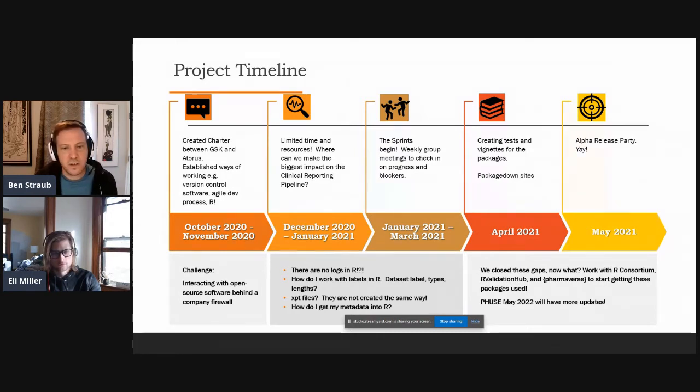Other things is, R can be a little challenging with variable labels, even such things as data set labels, types, and lengths. So we developed a package to address that issue and develop XPT files. And then a big challenge is, how do we leverage metadata within R, such things as creating a define XML. So we met October, December, January, hashed out what we wanted to work on, and then pushed into January through March, developing the packages.